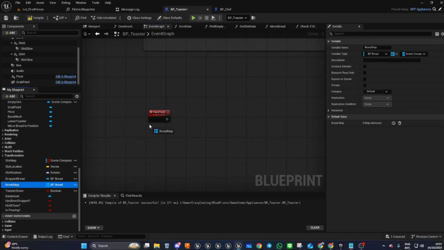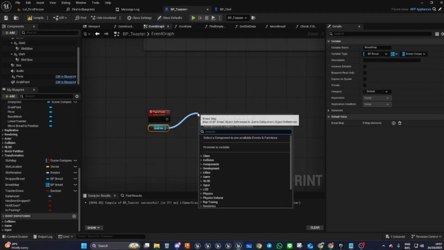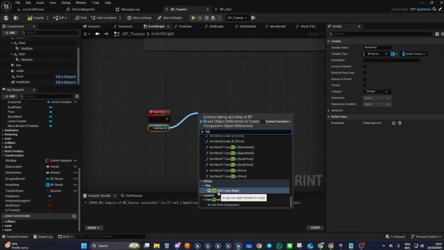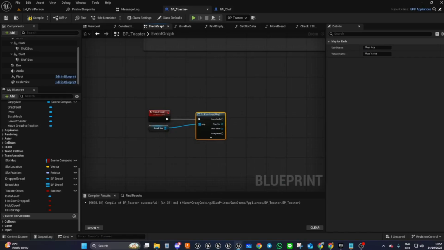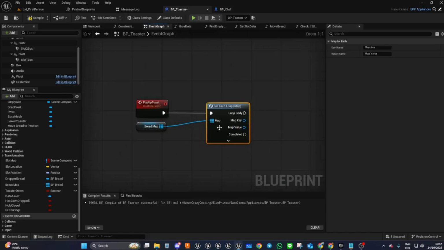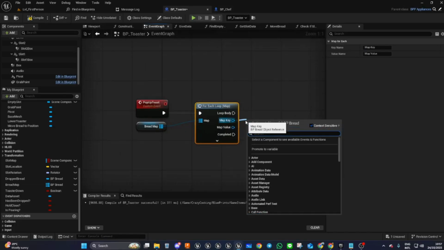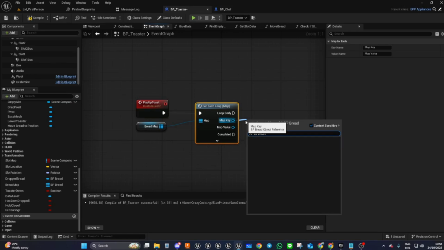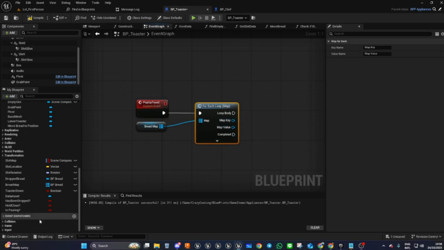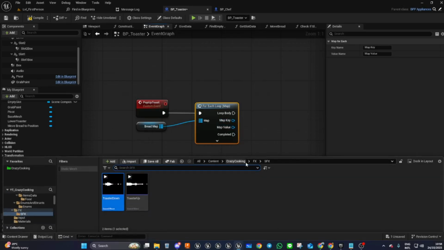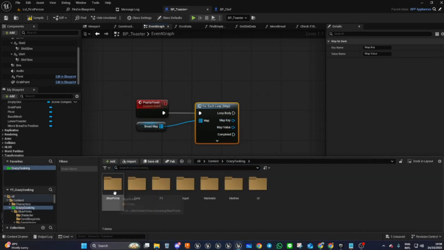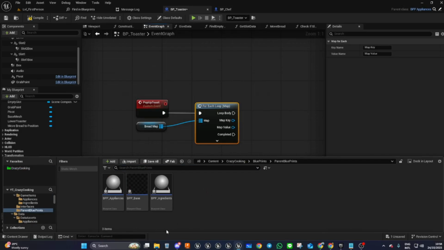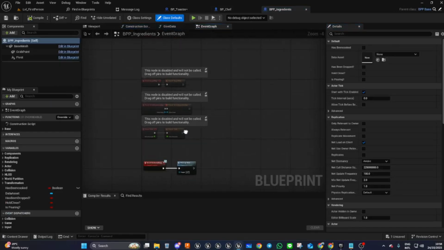So first of all, we're going to drag in our bread map. We're going to for each through that. And on the key, should say as DA underscore ingredients. Okay, we don't have that. Did I not put it in? Okay, so let's go back to our, I thought we'd already done this, but maybe not. Go back to our blueprints folder, our parent blueprint folder, and ingredients. No, I didn't do it.